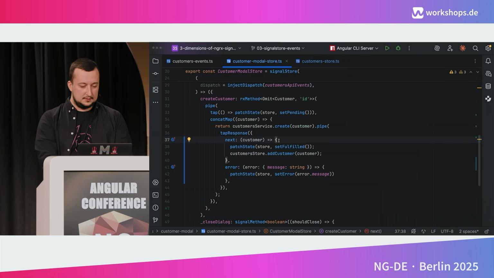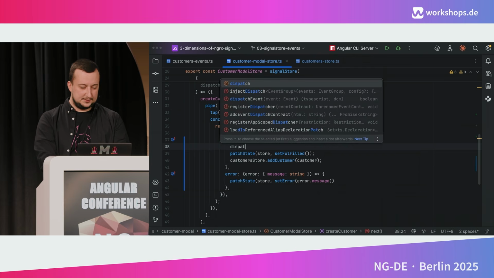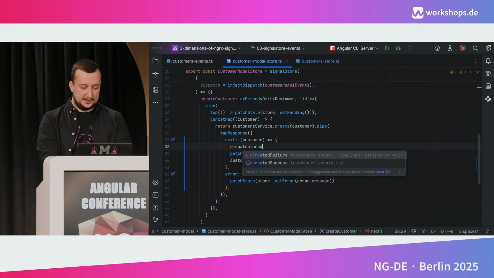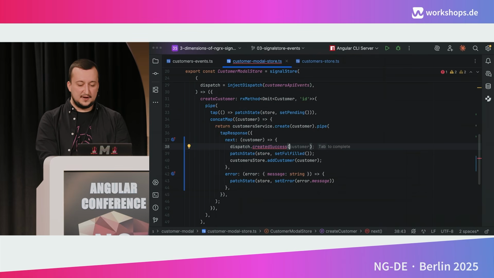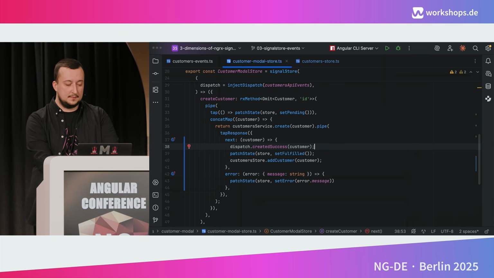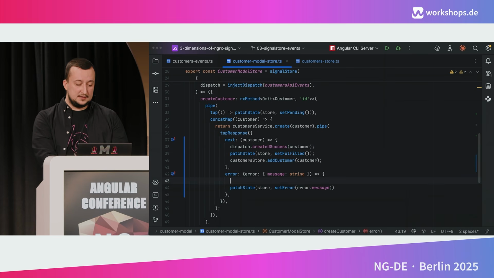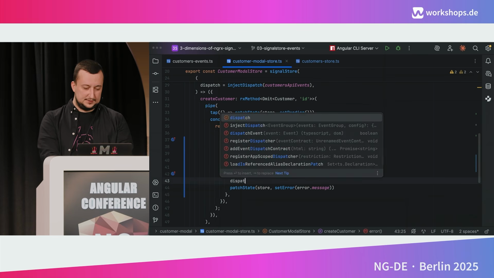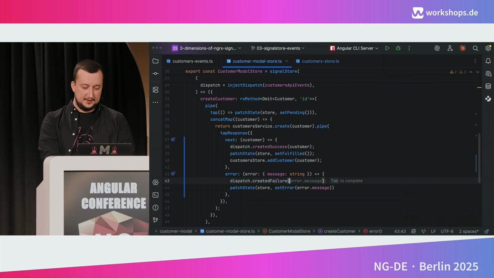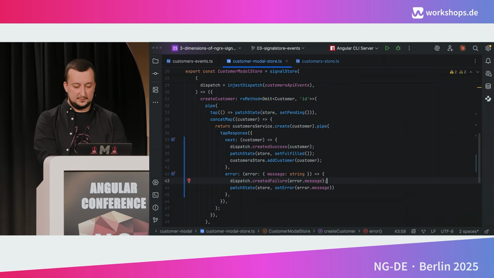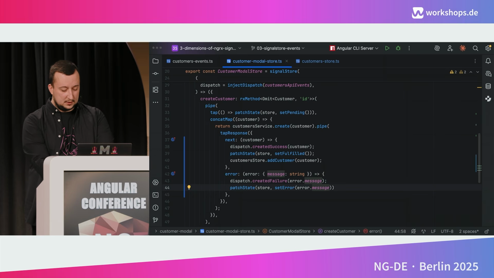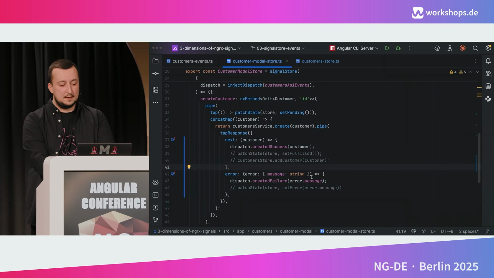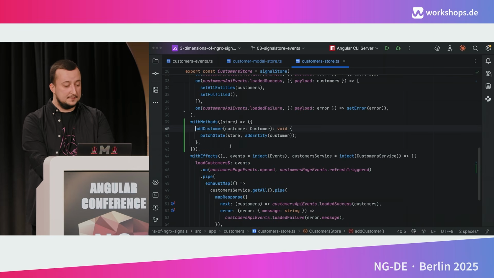Then here, on success, I can say dispatch dot created success, and I will provide the customer as a payload. In case of error, I will say dispatch dot created failure, and I will provide error.message. So now I can comment out this line. I don't need it anymore. I also don't need these two things. Now I will go to the customer store. So let me just navigate there.